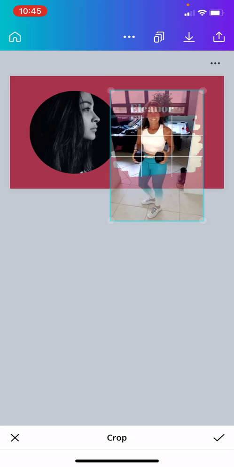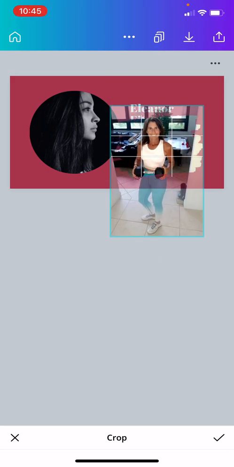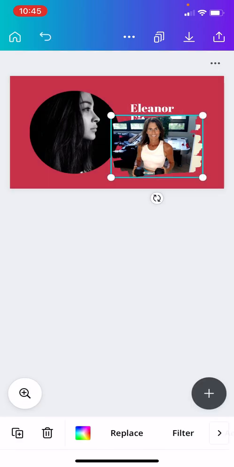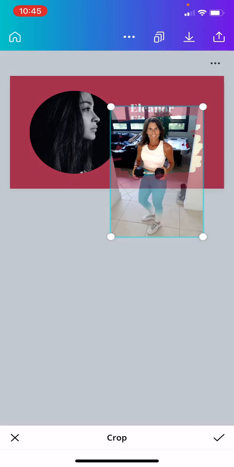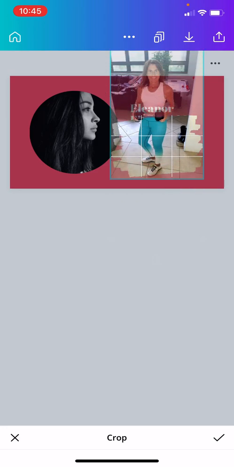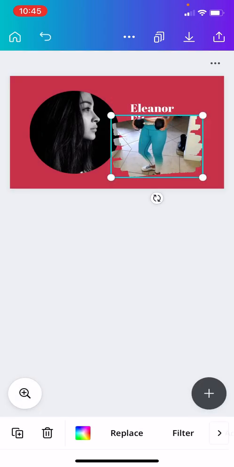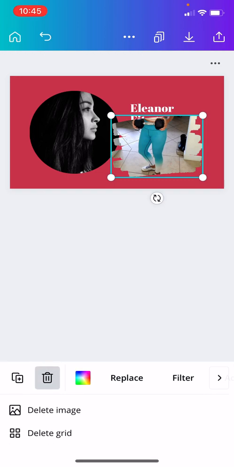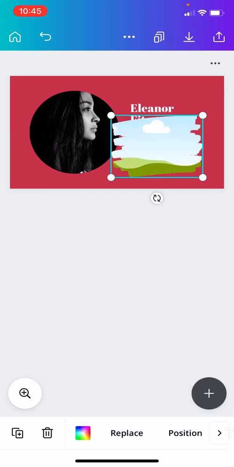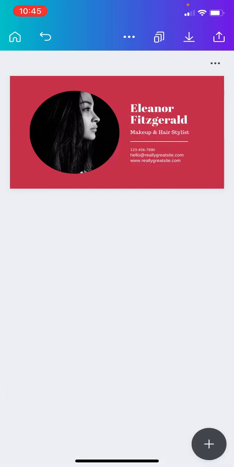I would double tap on it to be able to move it down where you can see what you want. If you want the face, or move it up for the leggings. You can adjust the picture however you want. All right, to delete it, because that is not something I want, you just make sure the feature is highlighted and hit the trash can. I'm going to delete the image and I'm going to delete the grid.